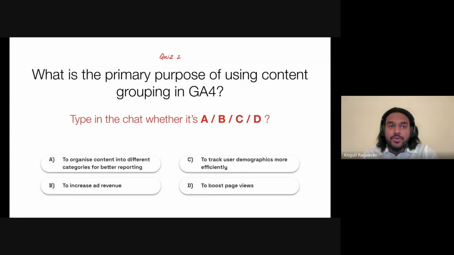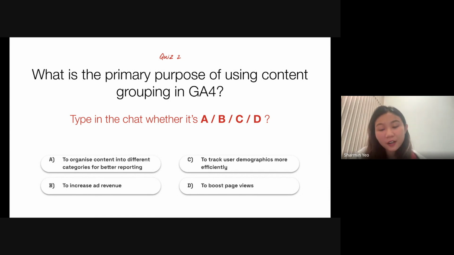Right. Let's go to another quick pop quiz as well. Over to you, Shamin. All right, thank you, Coco. So yes, thank you for sharing all about the different definitions of the audience that we can create. So now we'll be asking another question about content grouping.